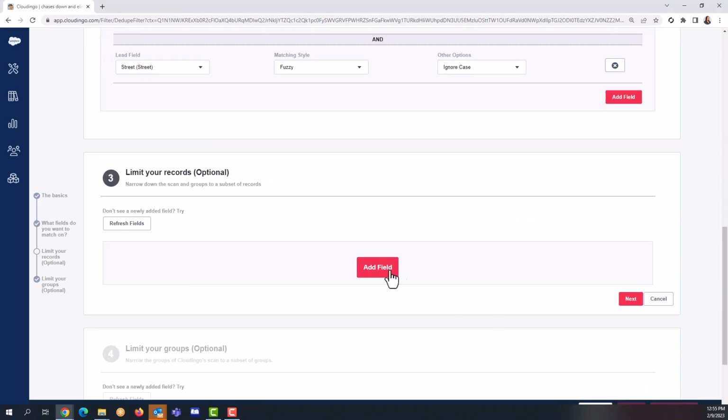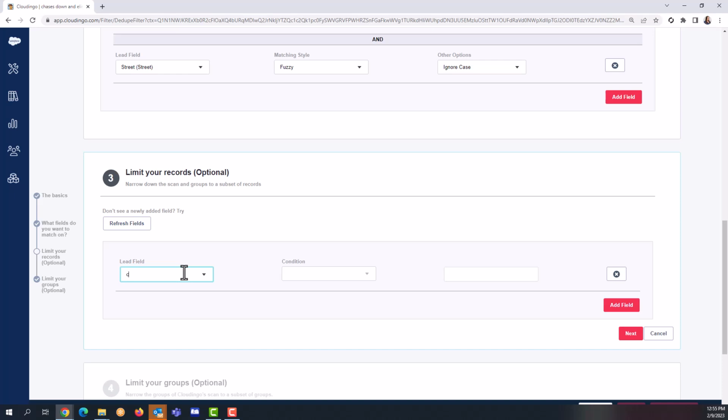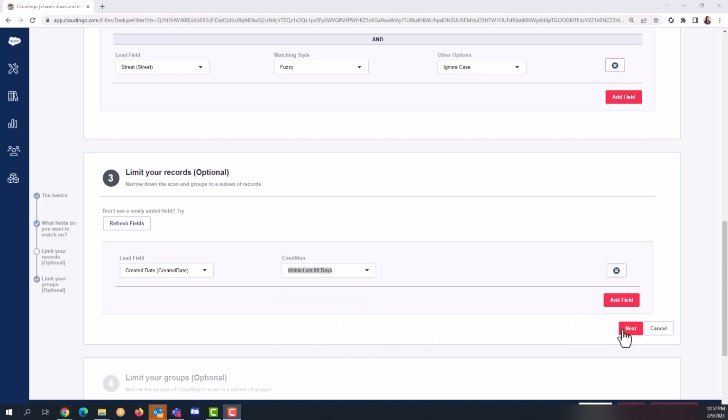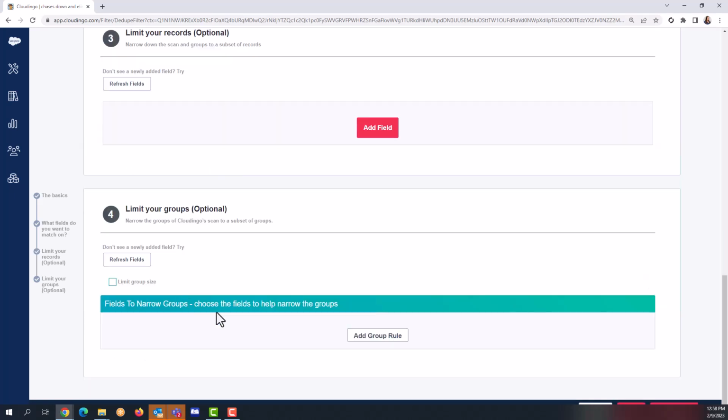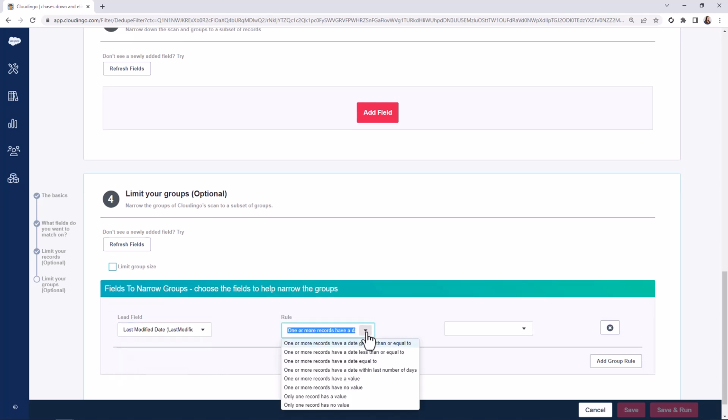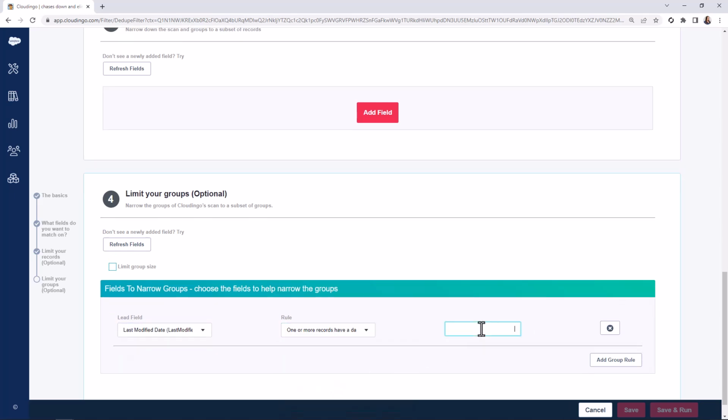You can also limit your matches to a specific subset. For example, you can limit your matches to only those records created in the last 90 days, or you could limit your matches to specific record types, or even to records where one or more record in the group of matches was modified or created within the past week.